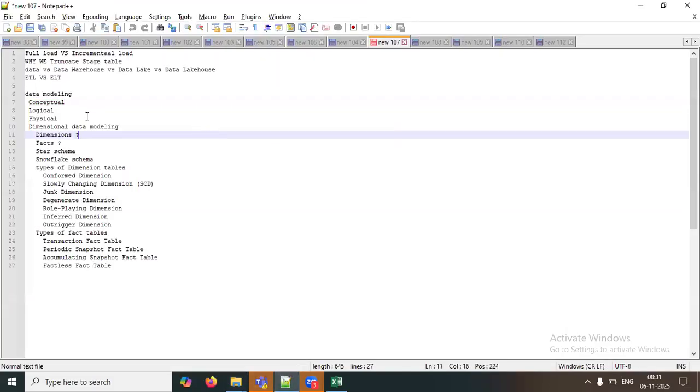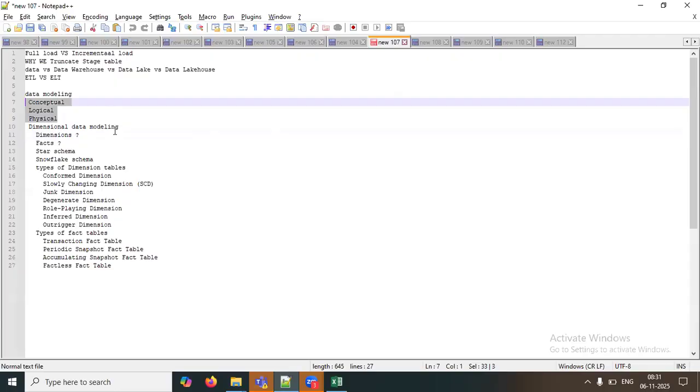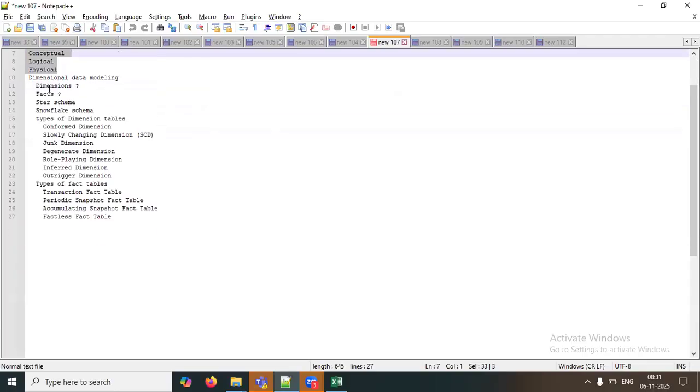Okay. So now you know this data modeling thing. Within data modeling, we have something called dimension data modeling. What do you mean by dimension data modeling? This is where every data warehousing project will be going, implementing dimensions and facts.